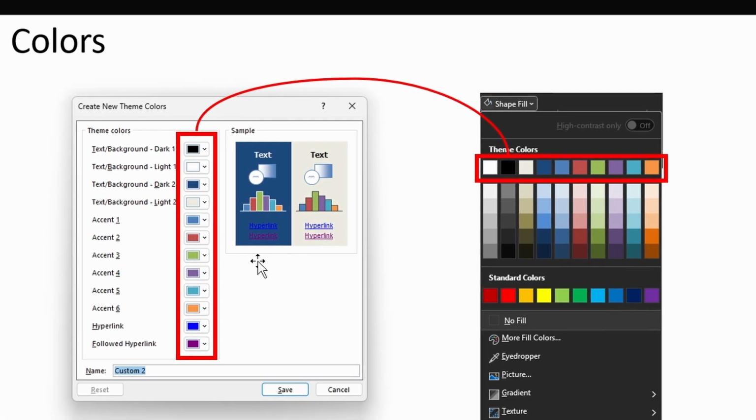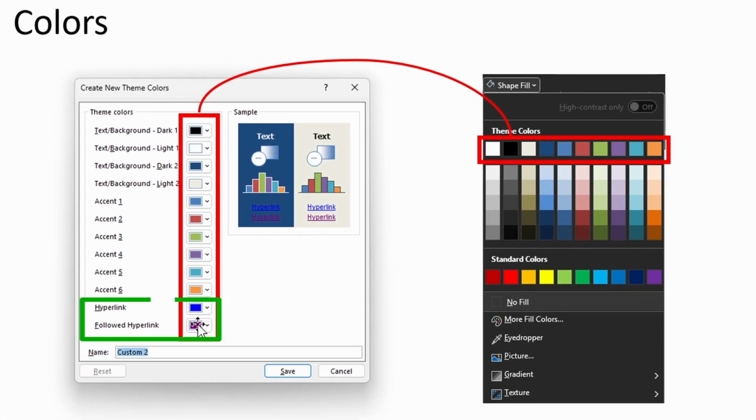Say yes. So there are two more colors at the bottom. These are not included as a part of the color scheme here, which are the hyperlink and followed hyperlink. So when you create a hyperlink, what color would you like to show it in? And once you click on it, what color should it turn into? So that's what's controlled by these two colors.